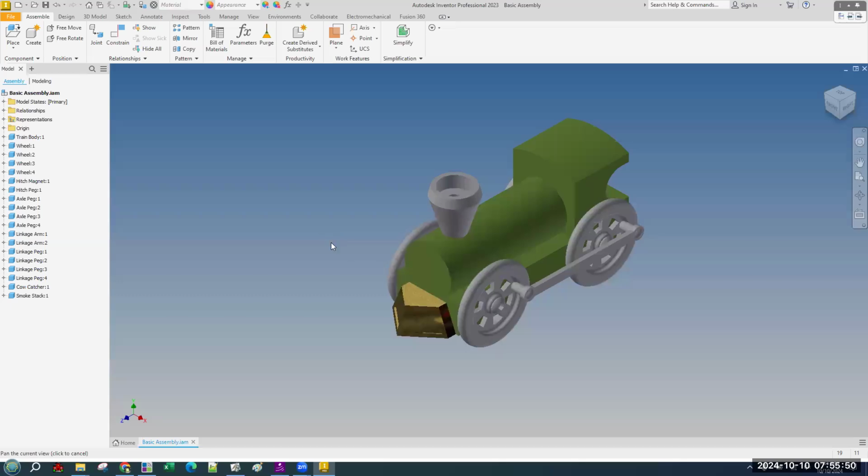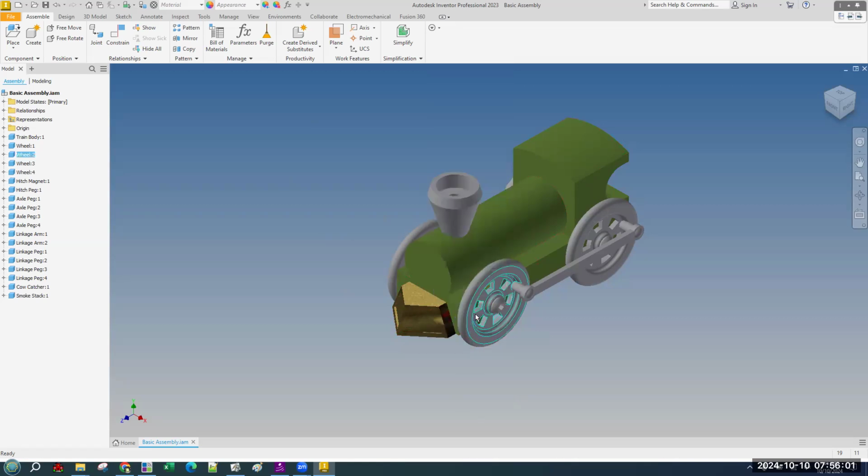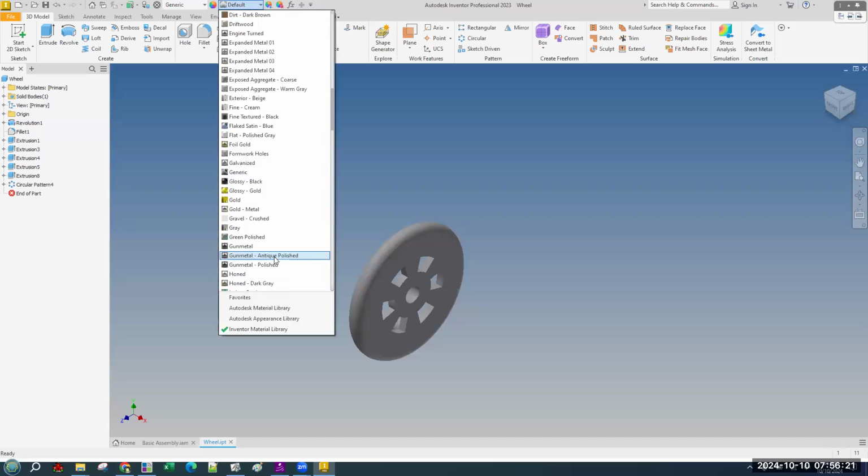All right. So the way you open up a part from here is make sure you are highlighting just that part, or even mousing over, and then you right click and go to open, and it will open that part file. You can see down here at the bottom where it says wheel.ipt. IPT is the Inventor part. IAM is Inventor assembly. And here, the way you change the color is you change the one called default, and you go all the way through.